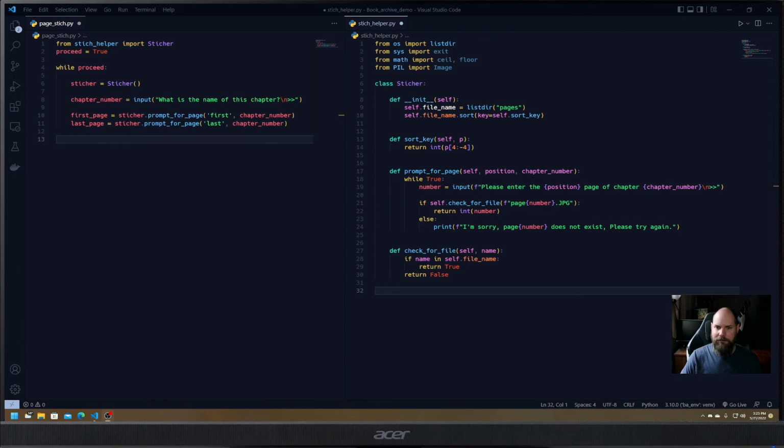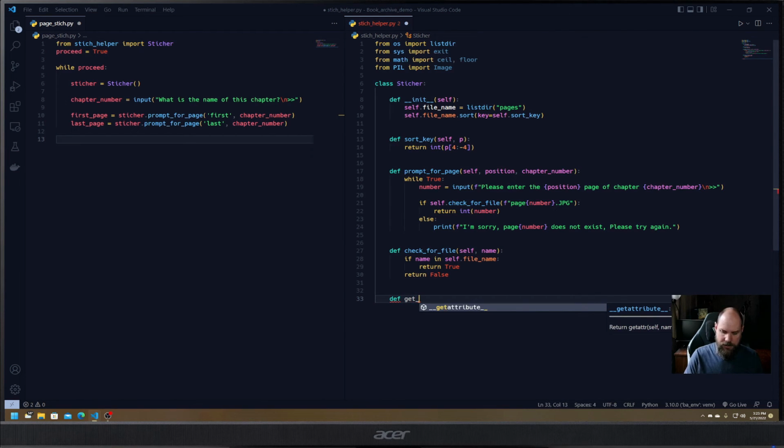So okay, now we're going to need to create a list. We're going to create a list of all the file names that are only the ones that are between the first and last pages. So it's a subset of the file name list. And then we're going to create that so that we can just do the ones that we want for that individual chapter. So we're going to say define get, what are we going to call this? Pages list.